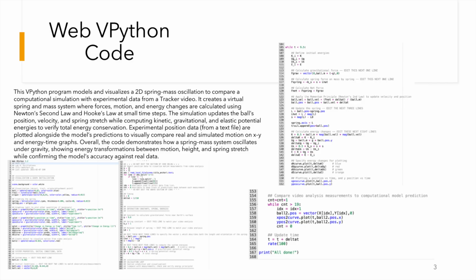The Web VPython code programs and visualizes a 2D spring mass oscillation to compare a computational simulation with experimental data from a tracker video, the one previously mentioned. It creates a virtual spring and mass system where forces, motion, and energy changes are calculated using Newton's second law and Hooke's law at small time steps.